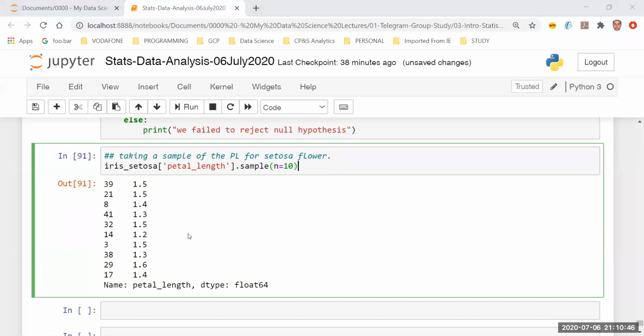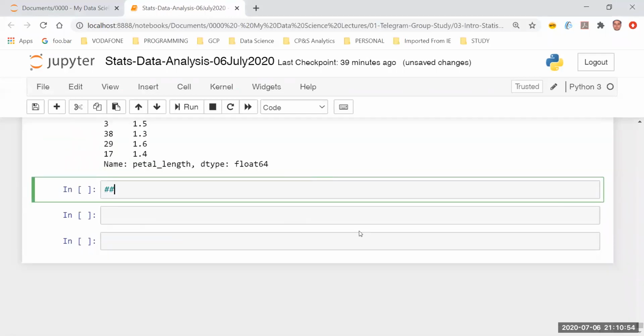So I have taken a sample of 10 values. I have a total of, let's say, 50 values. I have to do a t-test. So let's do the t-test. We perform a one sample t-test.